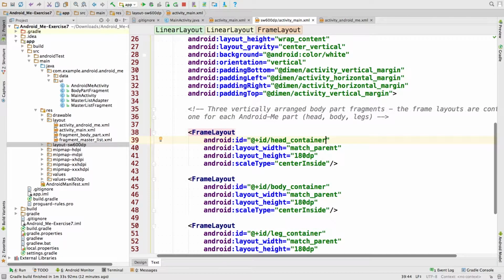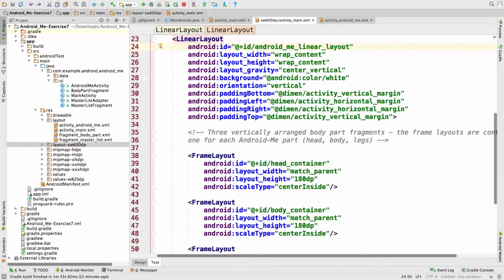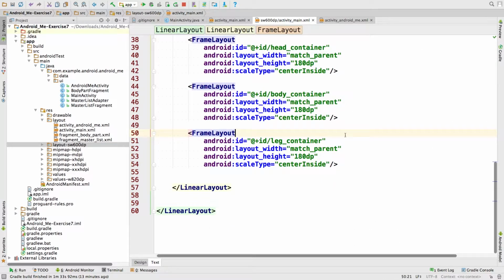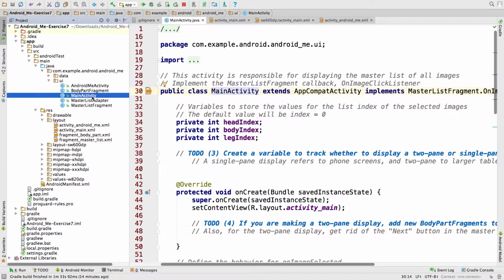You'll notice that these have the same IDs as in our phone Activity Android Me layout. And the linear layout that holds all these containers is called Android Me Linear Layout. So all this XML code should look fairly familiar. Now back to our main activity, we'll have to distinguish between this two-pane tablet case and the single-pane phone case so that we can display the fragments correctly for all screen sizes.